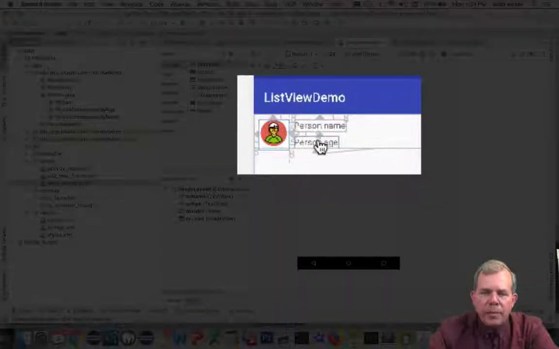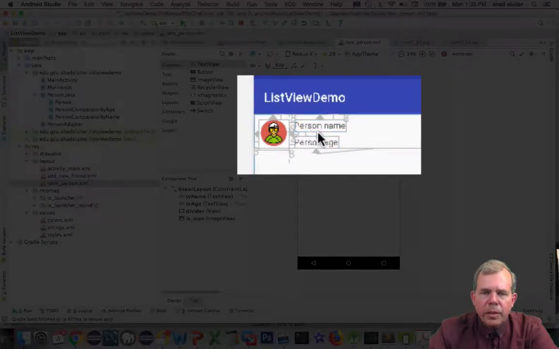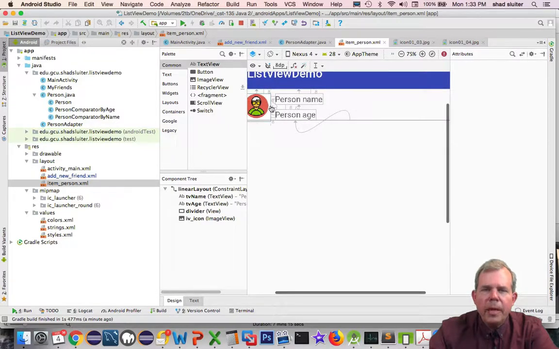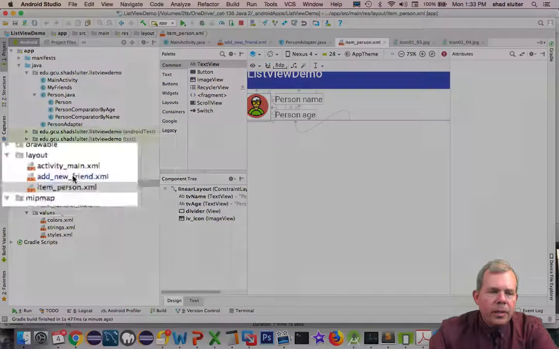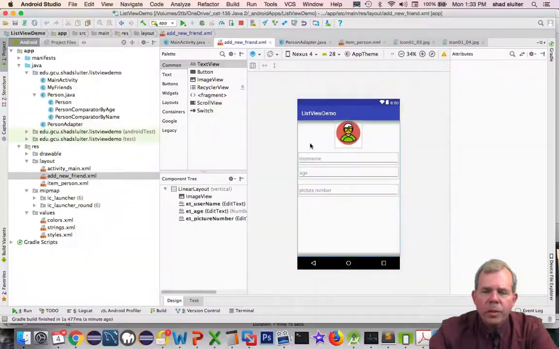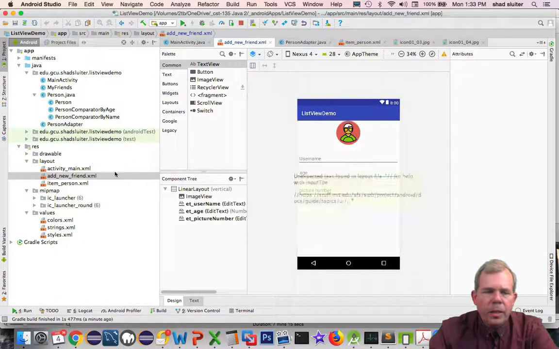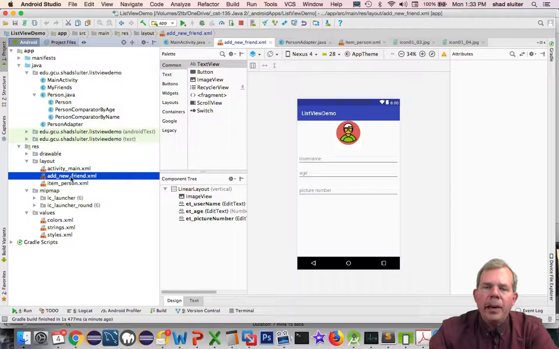So you can see that I'm going to create some objects here that are laid out as one line in the list. So this is what we're going to end up making. And then the other is the add new friend form. So this is a data entry form. You can see from here that we have a picture at the top and then three entry forms here. So each of those exists in its own layout file. So we'll be making that now.